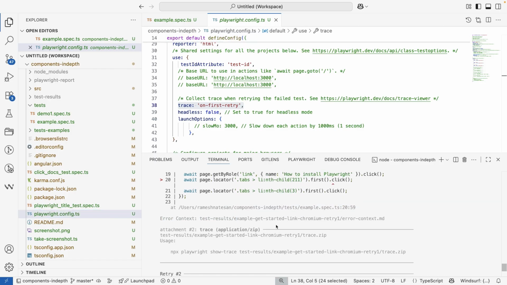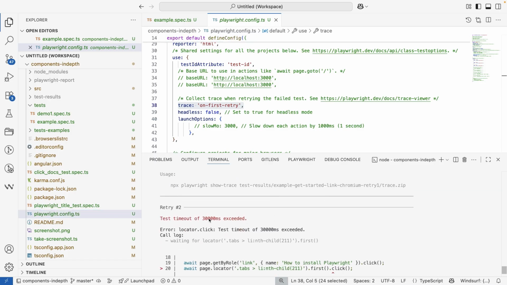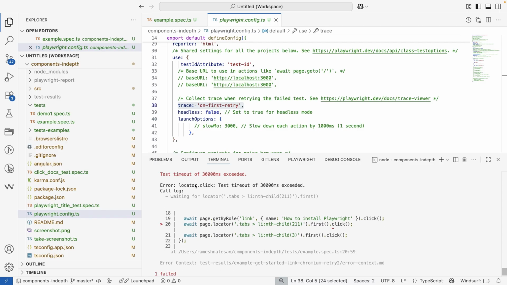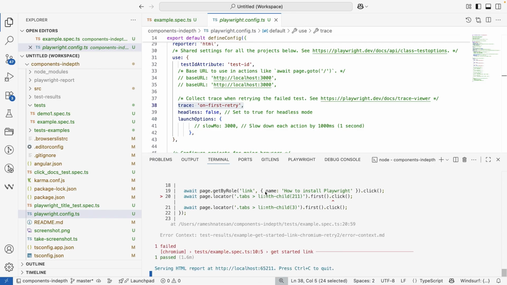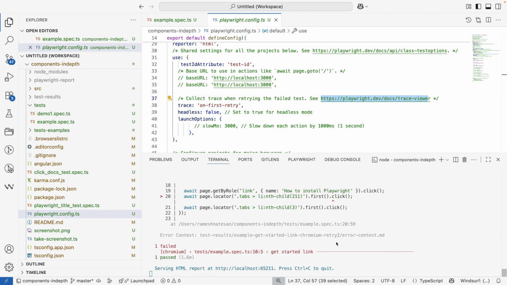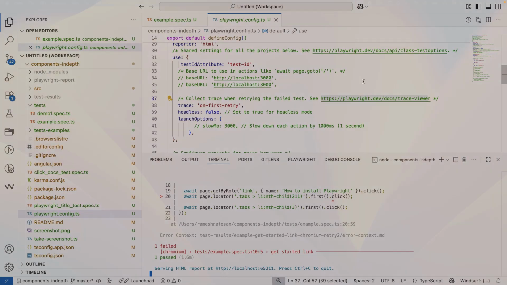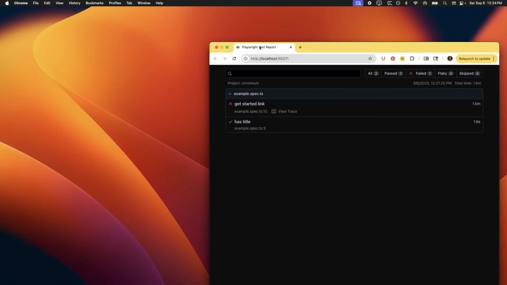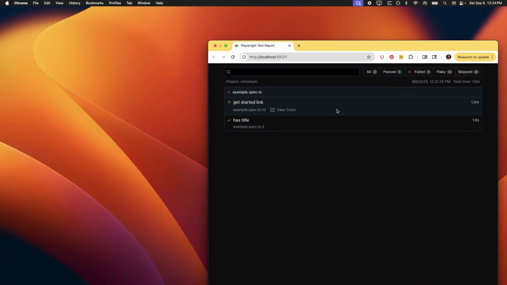So after the first retry, it created a trace file, and then it started retrying again because it failed, and the test again failed on the second retry. And you can see there is no trace captured here because we configured it to trace on first retry only. If you want to get more details on this advanced configuration, you can go to this URL. The documentation is given there, and it retried 2 times and then it failed, and the final report I can see here is the test failed.